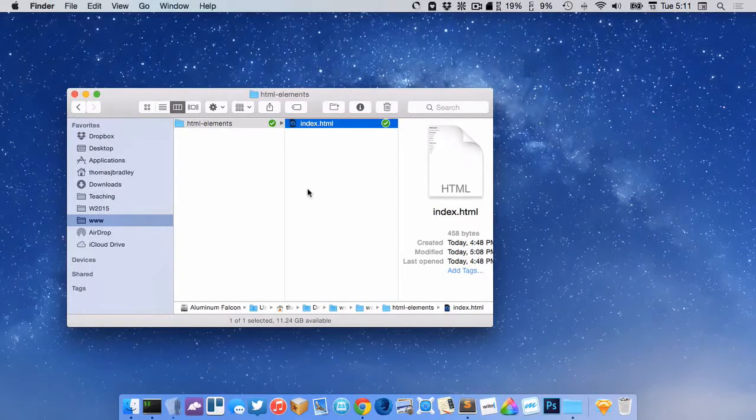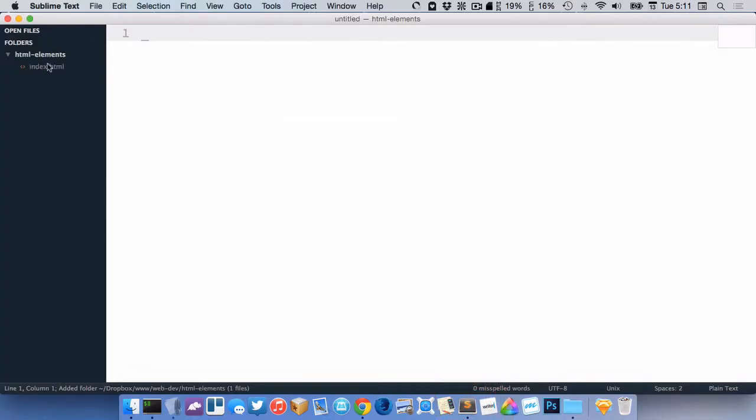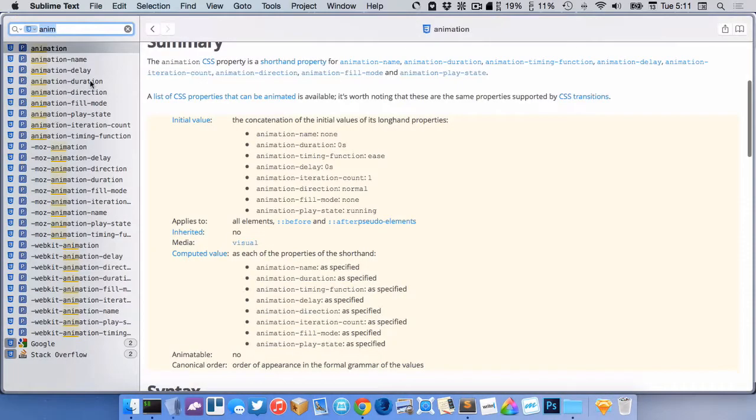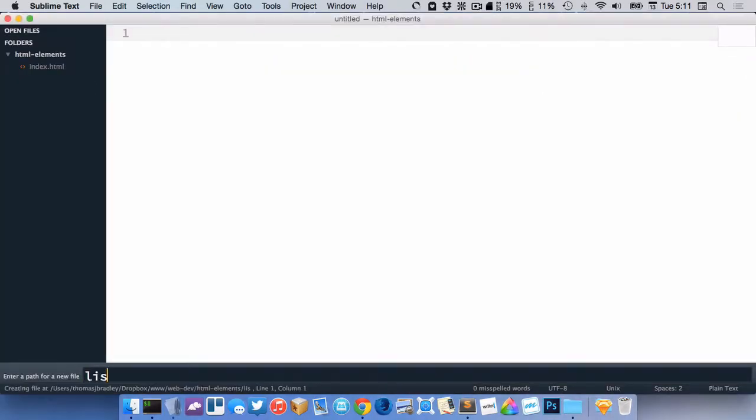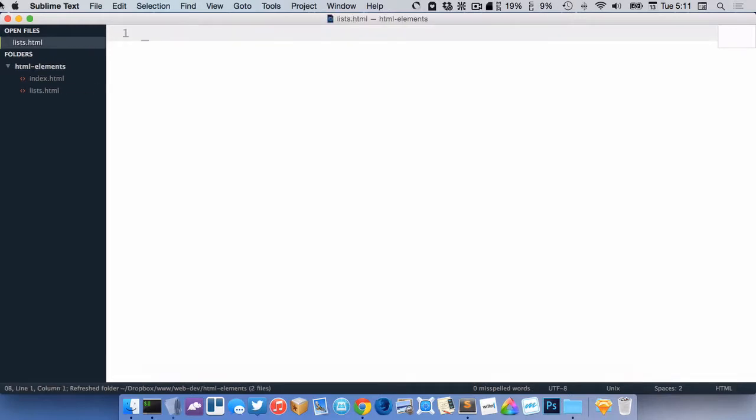Let's look at the different kinds of lists that exist in HTML. So what I'm going to do is make a new HTML file, and instead of going into Sublime and opening just one file, most code editors allow you to take a folder and drag it to the code editor. So I'm going to do that, and now it's opened the whole folder in here. So I can make a new file, let's call it lists.html, and I can create it directly in my HTML elements folder. You can see it created it there for me.